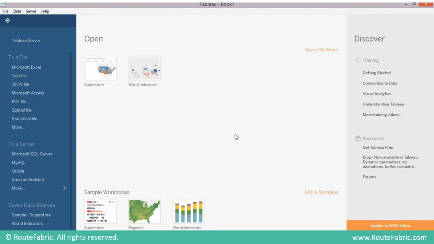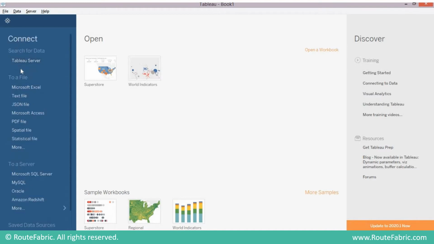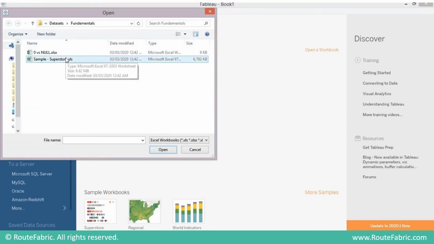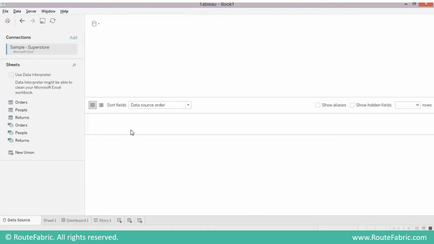So now let's connect to our data source. Let's go to connect to a file. We'll open a Excel file. So for this section, we'll be using sample superstores Excel file. Okay, let's look at this. Let's double click it, and now we have come to this data source page.